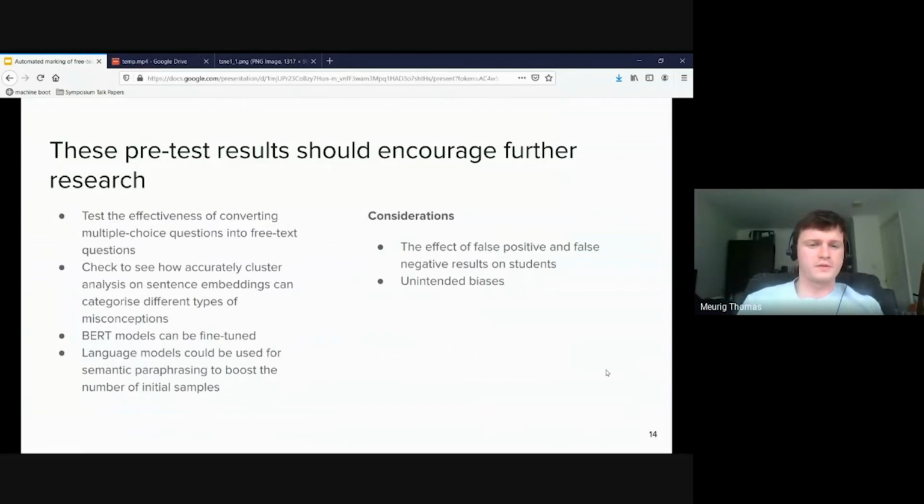Some of the things that we'd like to try: we'd like to test the effectiveness of converting multiple choice questions into free text questions. It is quite possible that it might not be good enough to be used properly, but it might be enough to bootstrap initially while you get more samples from the site to then get human marked and improved upon. So we would also like to check how accurately cluster analysis on sentence embeddings categorizes different types of misconceptions.